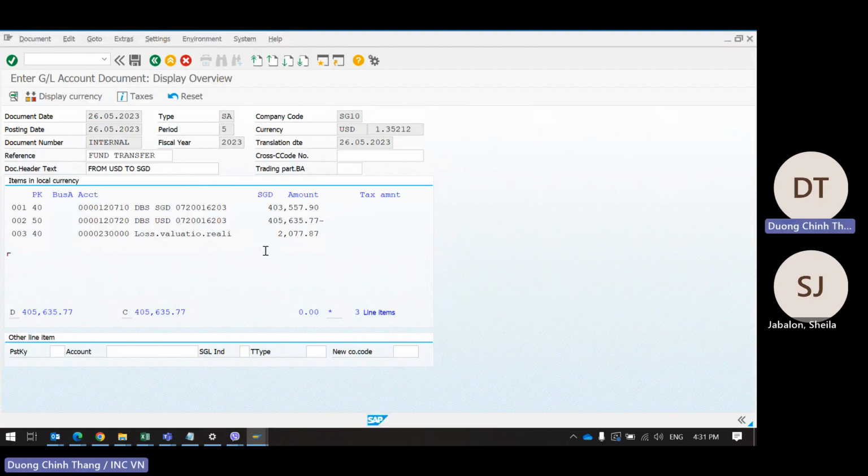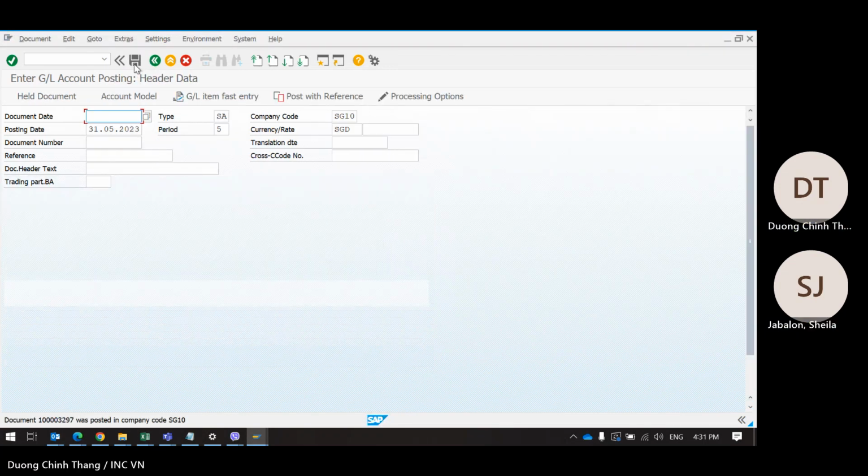Now you can post. Okay, Sheila, can post? Yes, can. See, you cannot remember everything. Do you have another one? No, only these two. Okay, good. We will do this bank transfer also. We have another one, right? Copy the document number. I think you have to show us the accruals.